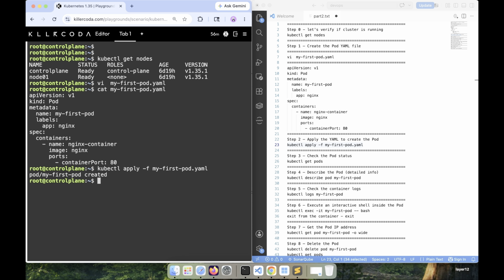Now let's check the status. To check the status, we'll run the command kubectl get pod. So first we have NAME, that is the name of the pod. READY 1/1 means one container is ready out of a total of 1. And if you see 0/1, it means the container has not started yet. Wait for a few seconds and run the command again.